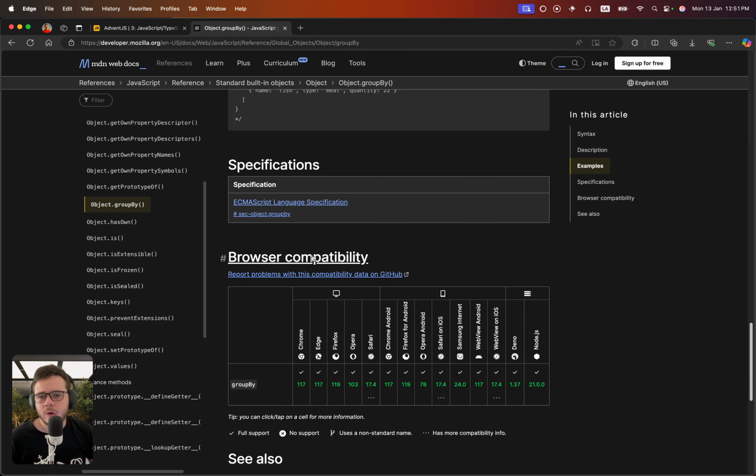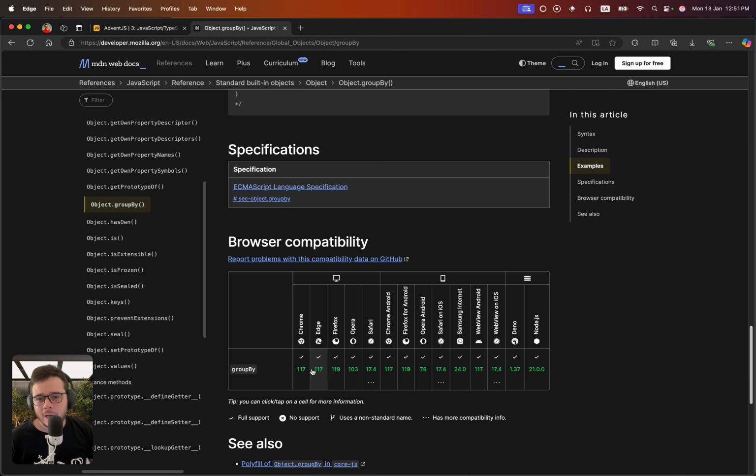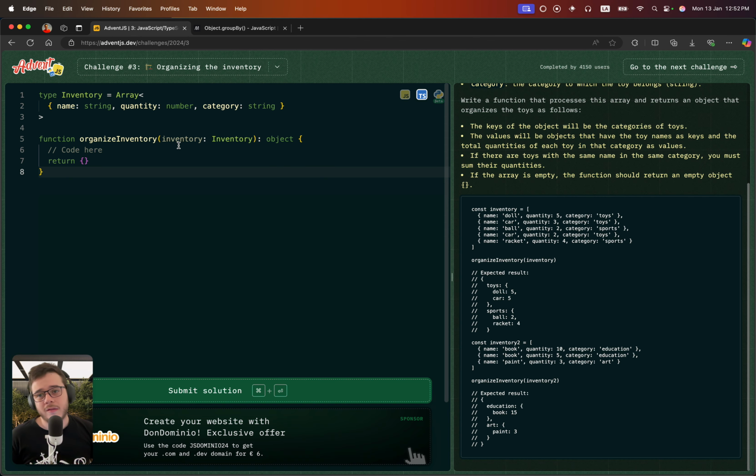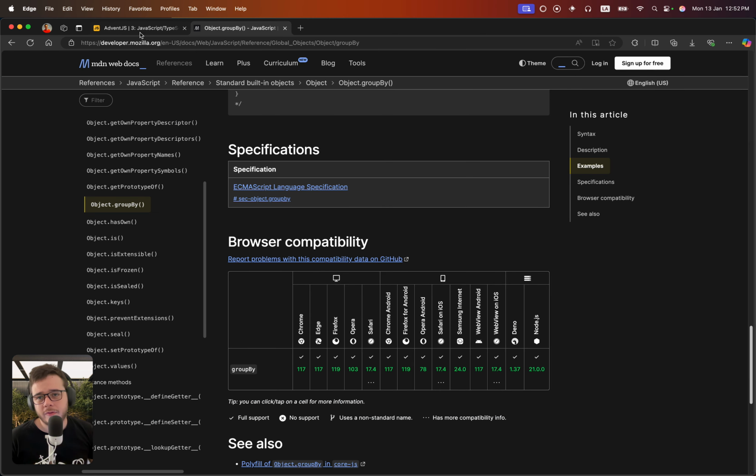If we take a look at the browser compatibility, it is widely supported by a huge range of browsers in their latest versions, of course. So I guess I have this version in my browser. I am using Edge, but yes, it should be fine.